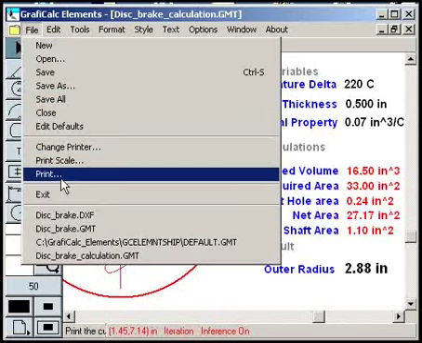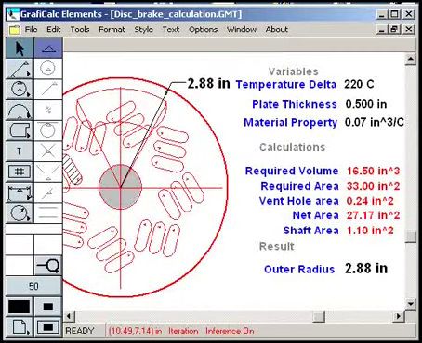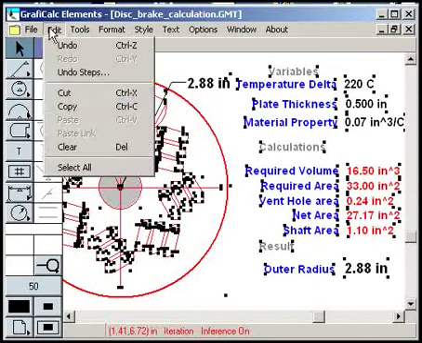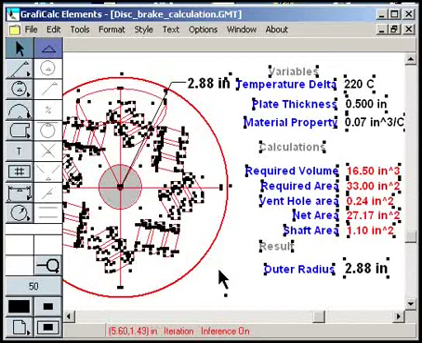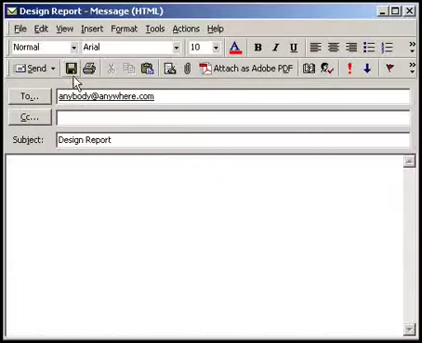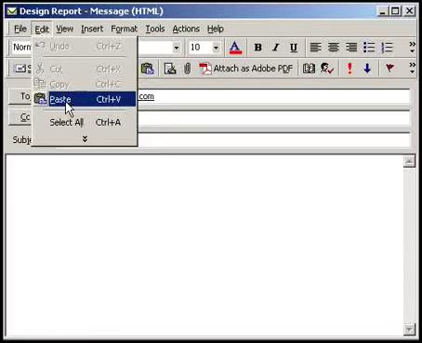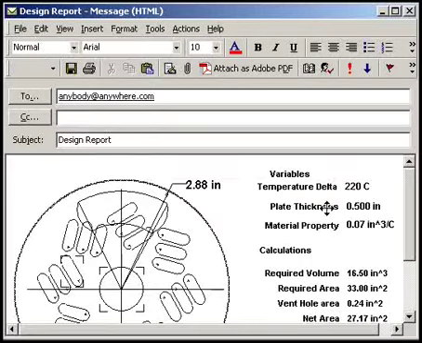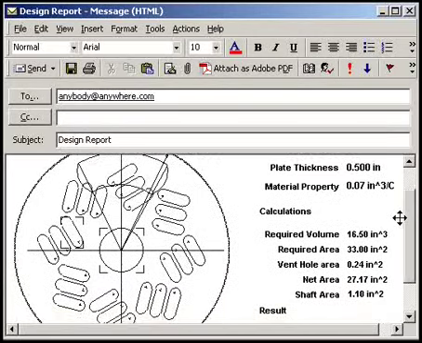I can print a drawing directly from GrafiCalc, or I can save the geometry in GrafiCalc in the DXF file format and then use it back in my CAD system to build my 3D model. Or I can simply select all in GrafiCalc, copy it, and start any Microsoft Office application such as Excel, Word, or Outlook, and simply paste the information from GrafiCalc and add my notes and save the design report or email it to anybody anywhere in the world.